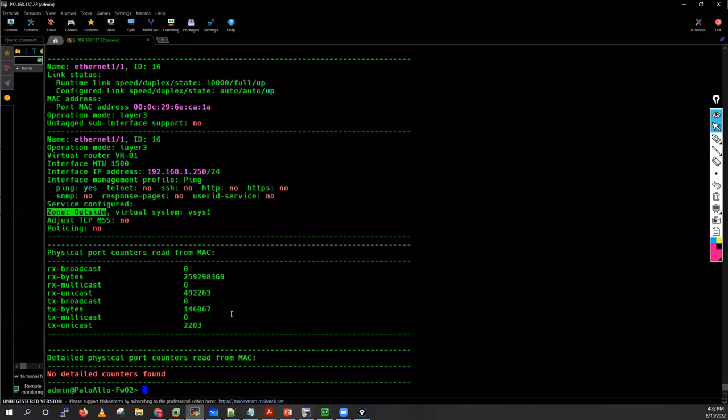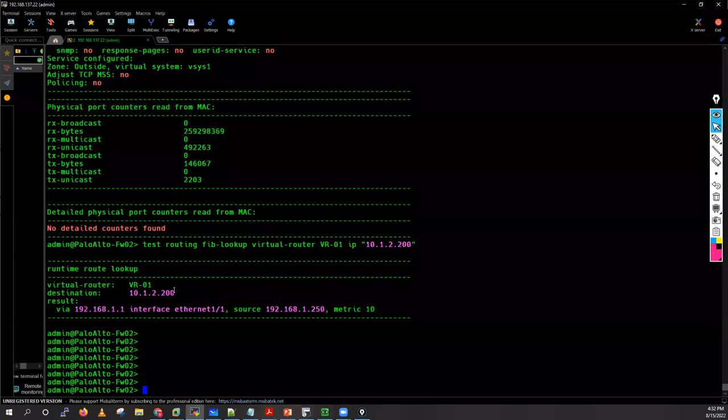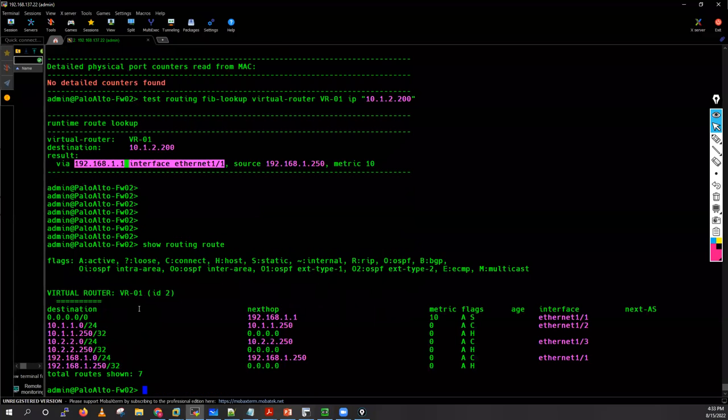Now let's see the details for the source IP. Test routing fib lookup virtual router VR01, IP, then 10.1.2.200. This is the other IP address, and you will see this IP address is also showing towards this interface, Ethernet 1/1. Now, this is wrong, guys, right? Because as per our topology, as per our network diagram, this IP address is in your LAN zone. If it is in the LAN zone, which means this particular route, if I run the show routing route, see, we have one default route, guys. If we don't have any matching route, it will always take the default route.